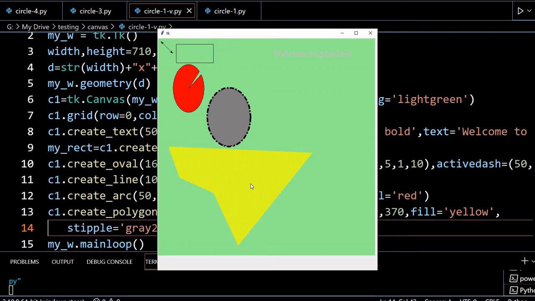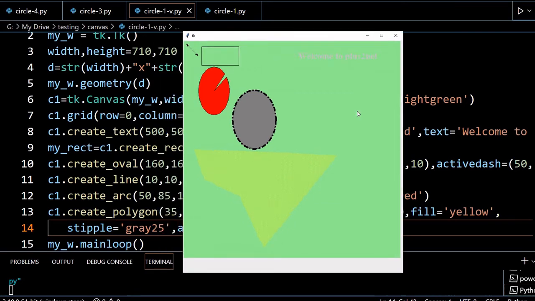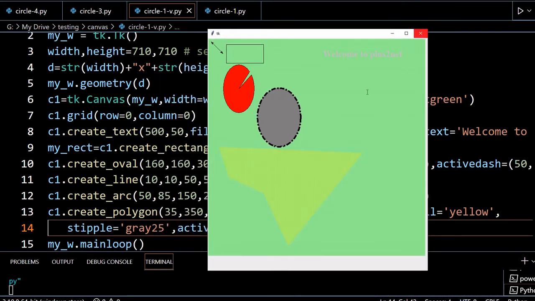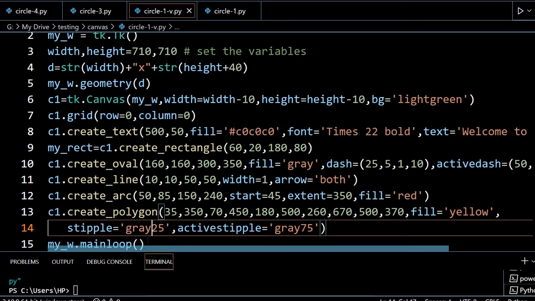I think you can further study it: what is a stipple, and how you can match it with the image quality and all. This arrangement of these pixels matters here. If I move out, this is now gray 25. This is gray 25. If I further reduce this, let's see what happens.